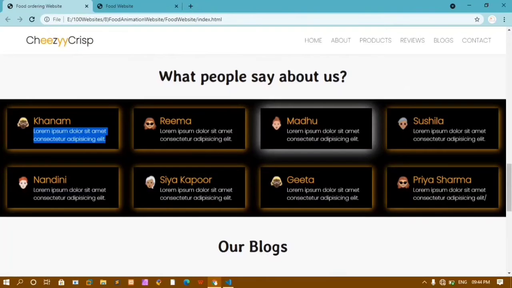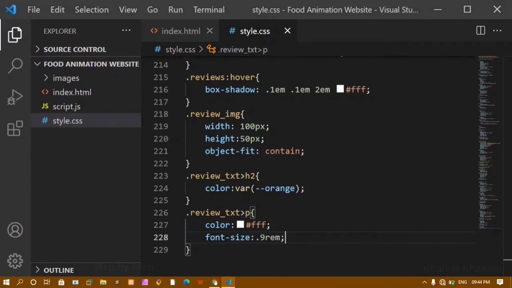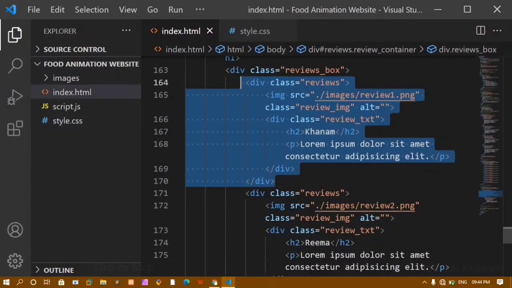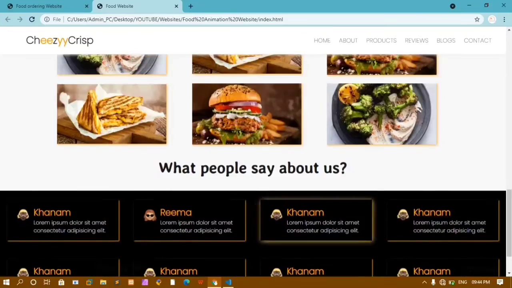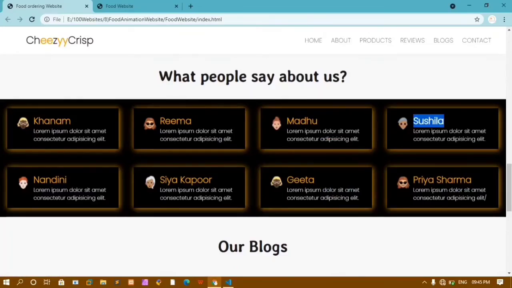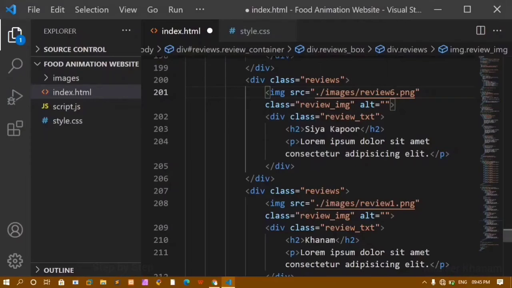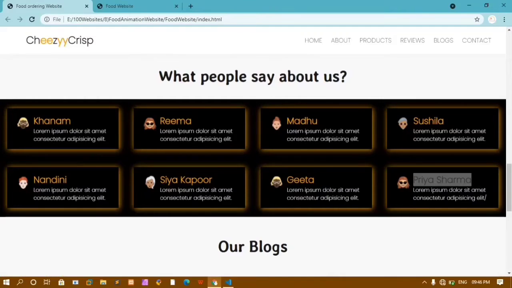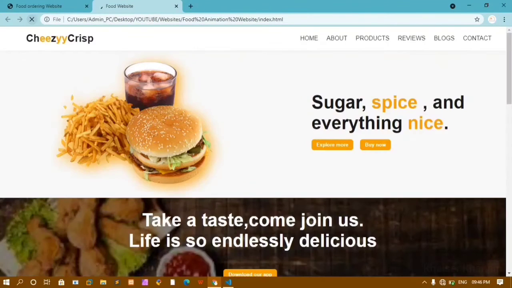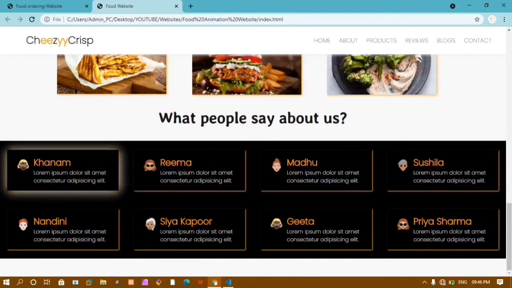Okay, now in the same way, totally I am having 8 containers here. I'm just going to paste 6 more times. Now I am done with copying and pasting all the images and changing all the images and the headings. And now you can see all the images have been changed and all the names have been changed. Okay, now we are done with this section.